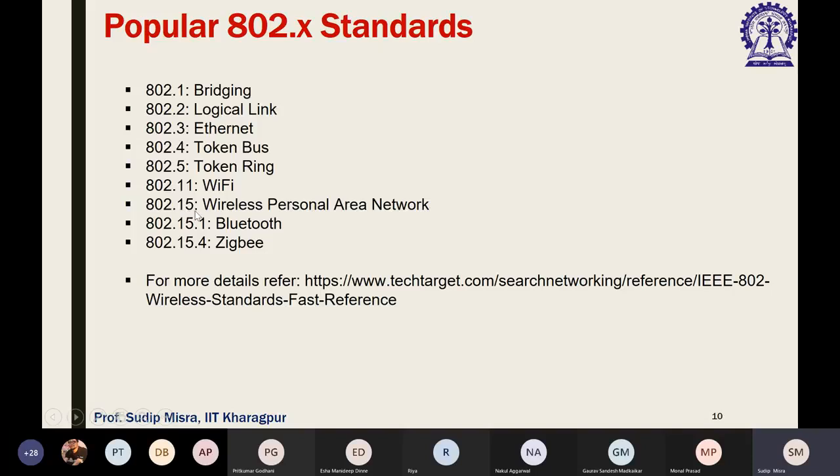The first one is 802.15. So this is basically for wireless personal area networks, right? And 802.15 has many different other standards which are part of this category. The first one, .1: Bluetooth is part of the 802.15.1 standard, and ZigBee is part of the 802.15.4 standard. Part of means these technologies follow these standards in their specification.